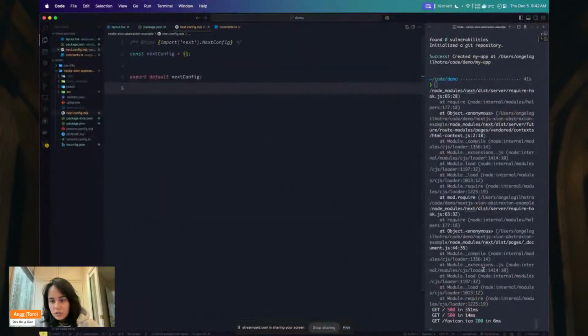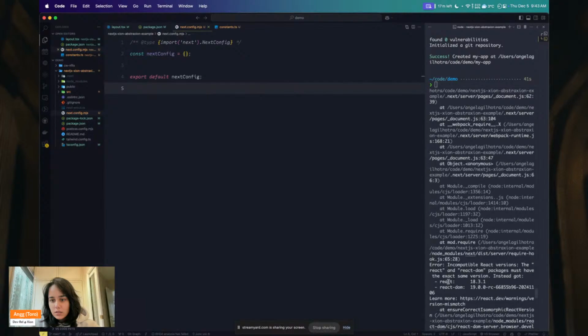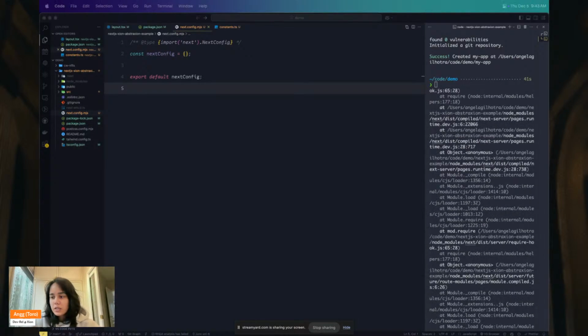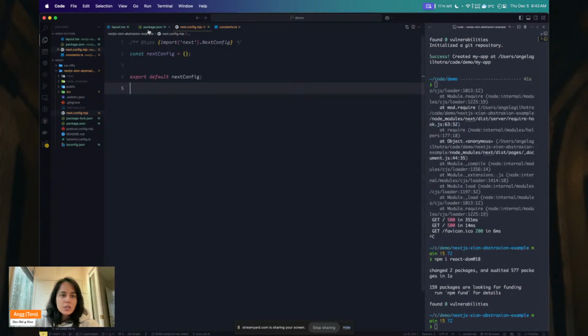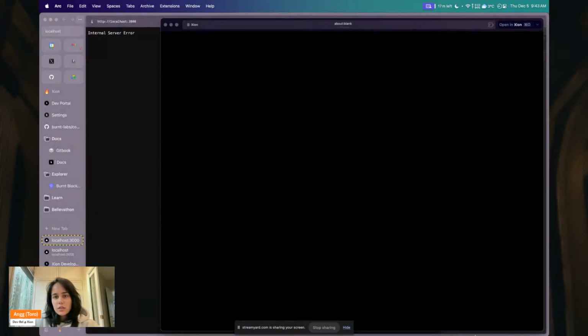oh, seems like the app broke again. It is not happy with the React DOM versions. So let me just upgrade. Sorry. So React DOM needs to be 18 too. And I'm just going to do npm i react-dom@18 because we changed a few versions to make sure everything was compatible with each other. I changed React to 18 and forgot to change React DOM, which is why it threw an error. And let's see.